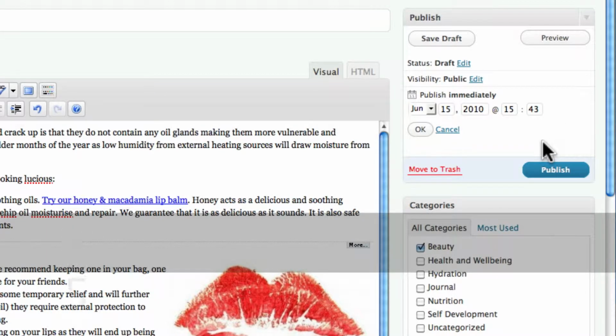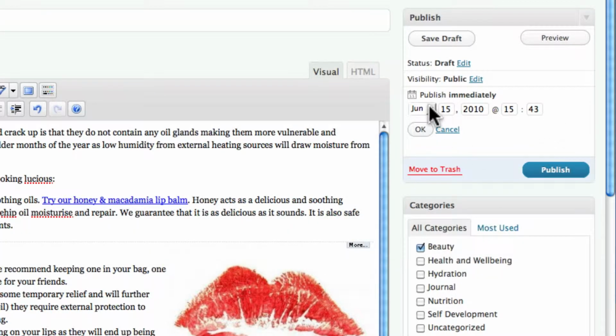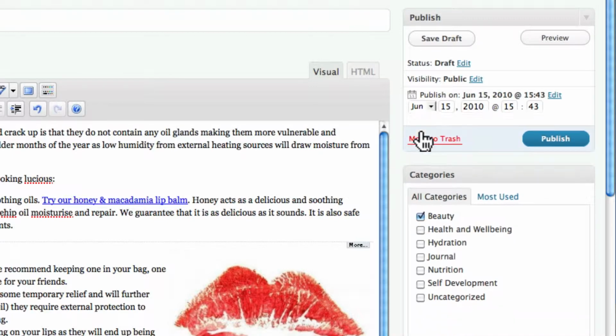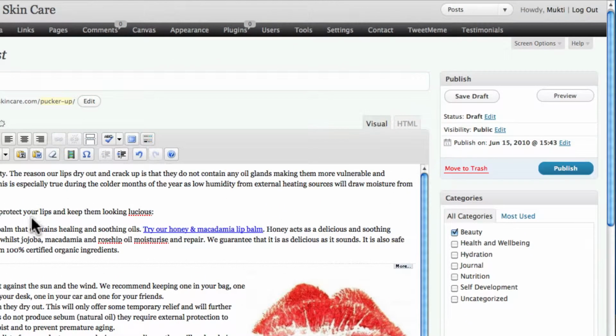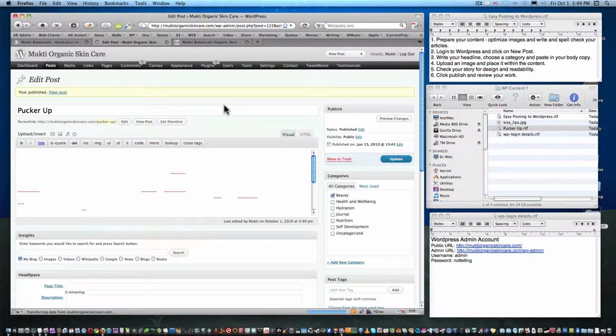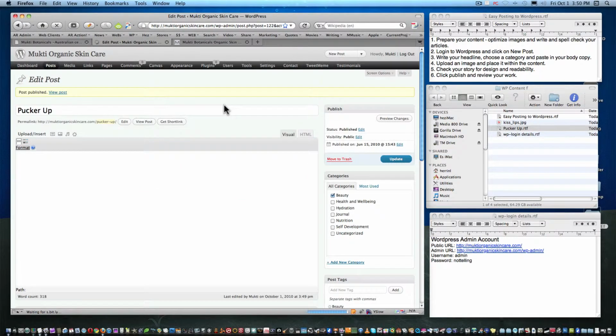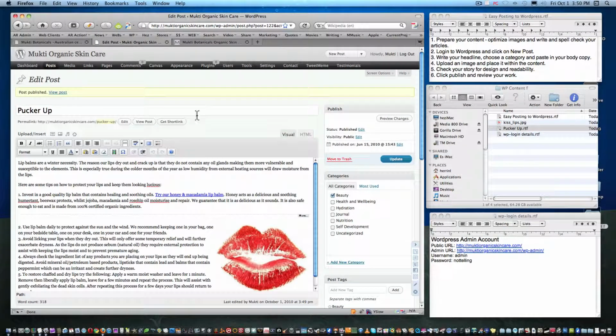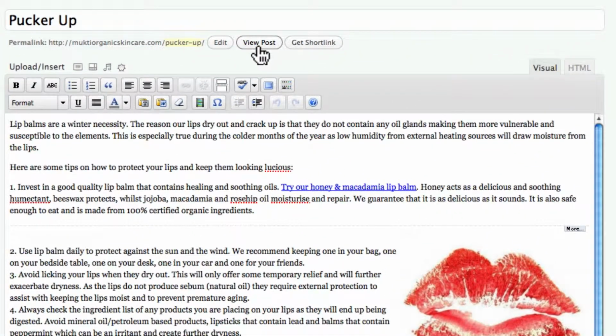Now this can also be used to future date posts. So in other words, you can date a post into the future, and when it gets to that point, WordPress will publish the article automatically, which is a very handy feature. So I can go OK and click publish. It'll take a moment to post that. And now I can click over here where it says view post.